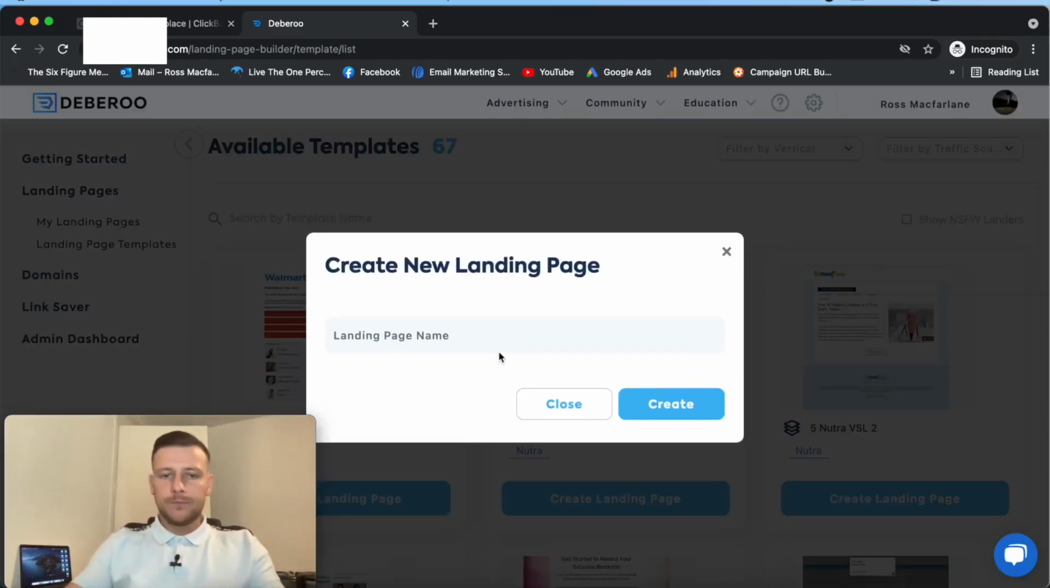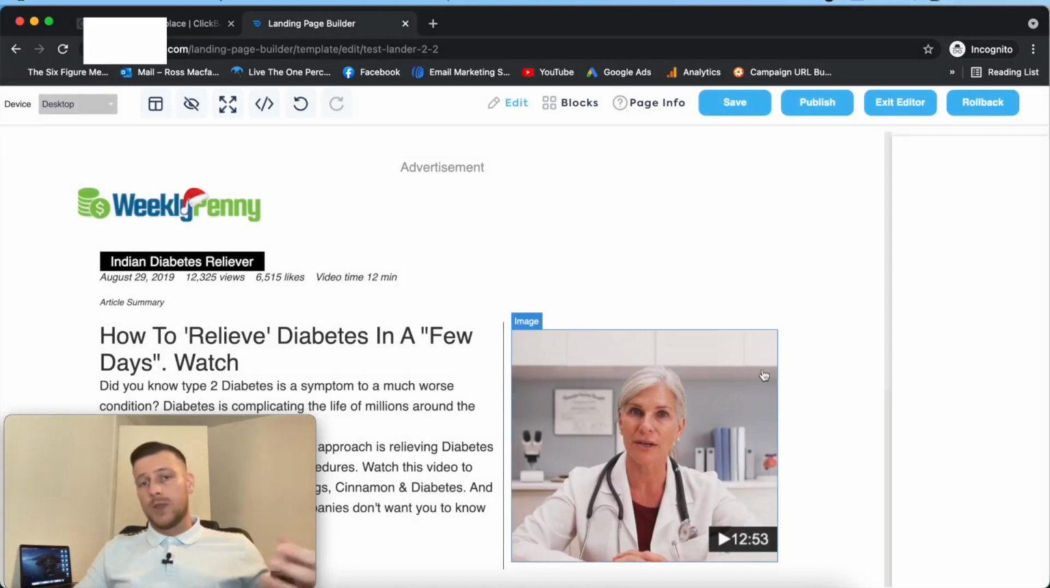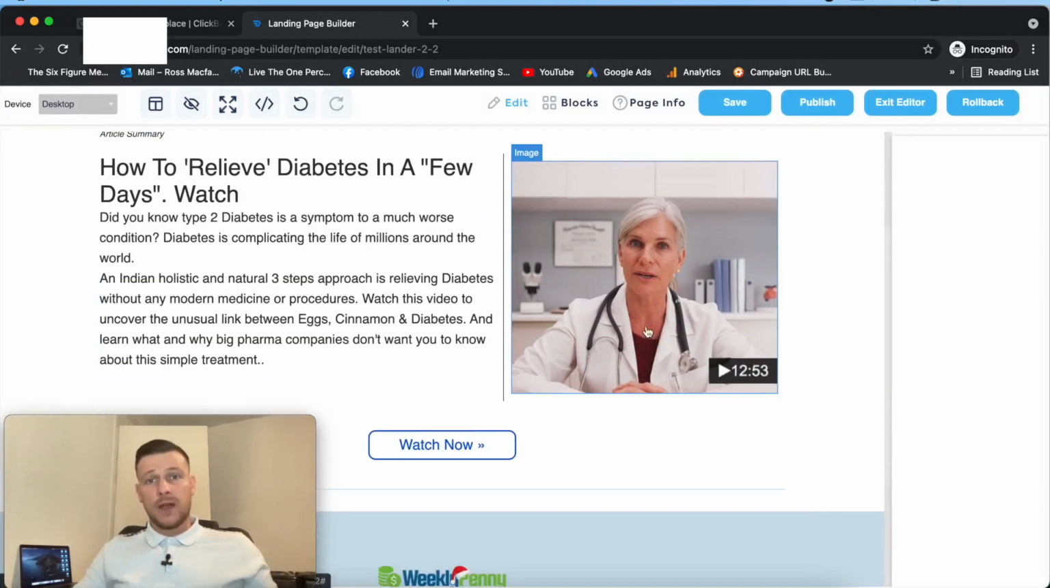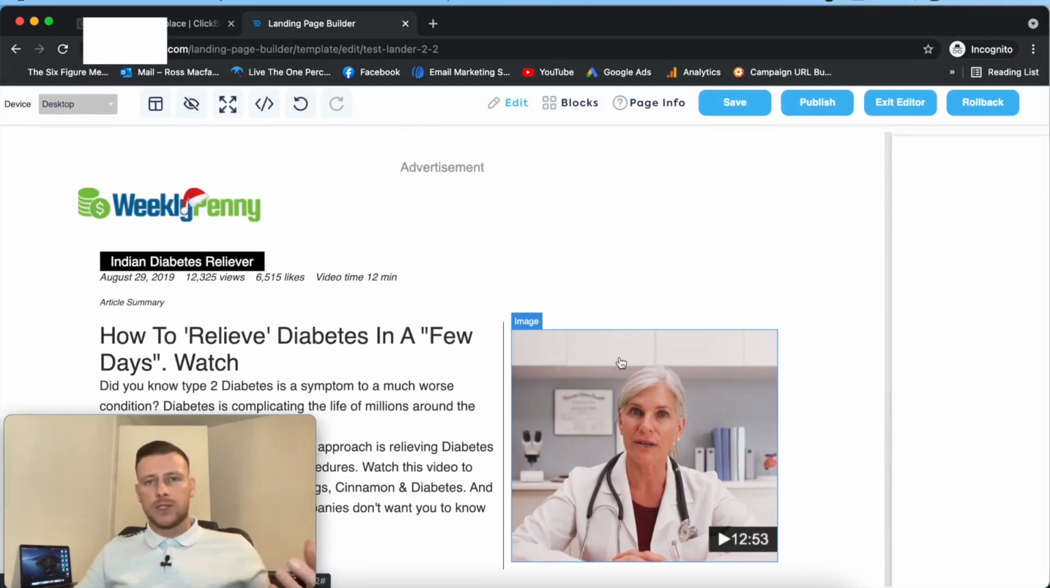So I'll just call this test lander 2. So this is another layout, one that within the agency, what we do is we split test different landers now. I actually prefer this one, to be honest. I think it's more like for desktop traffic. I always think it performs better on desktop traffic.